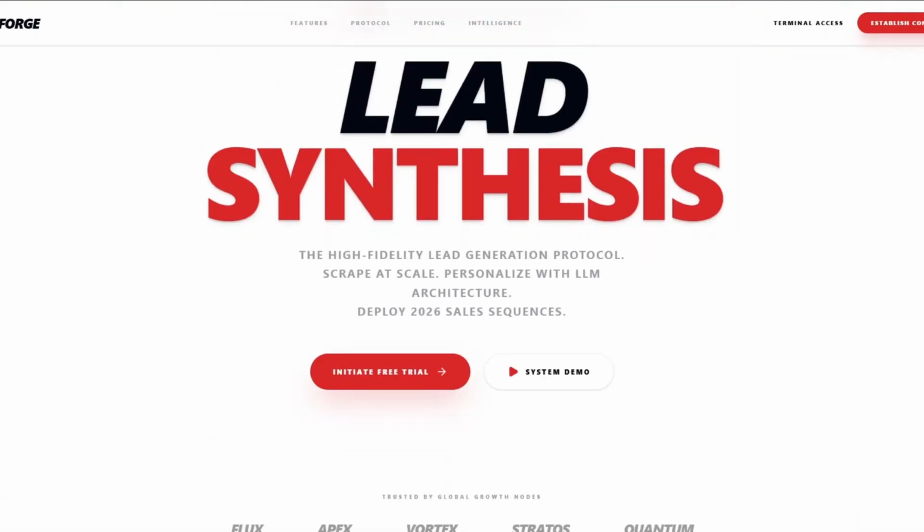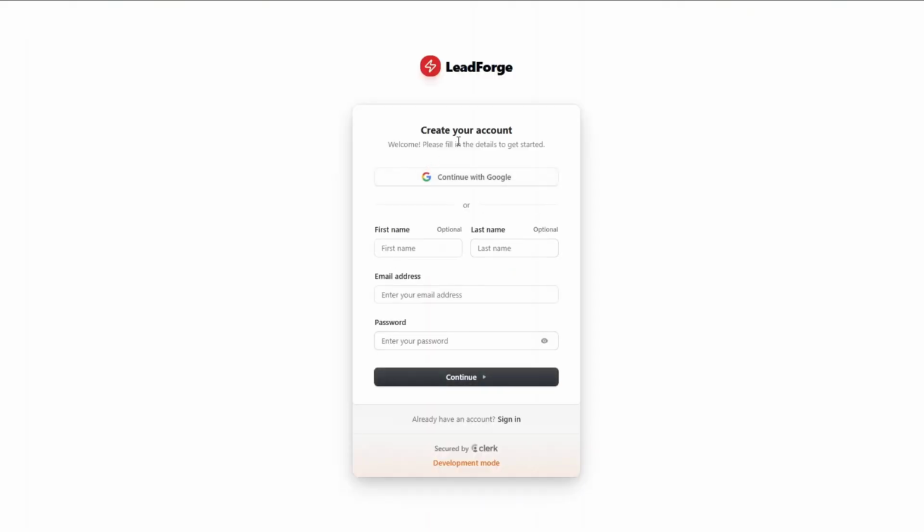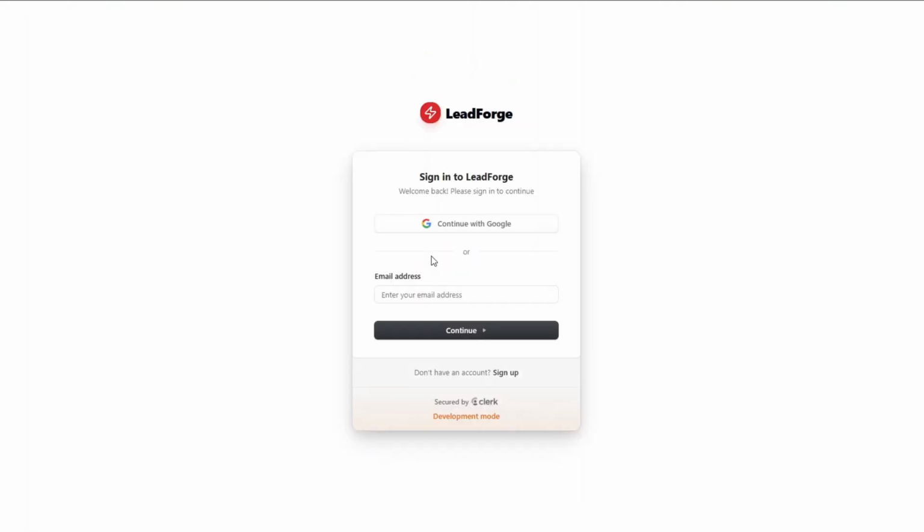Now, to get started, all you have to do is initiate a free trial right here. Then you'll be redirected right here to sign up or sign in. You can choose to sign up using your Google account or your name and email address right here. I'm going to choose to sign in. I have already set up my account.